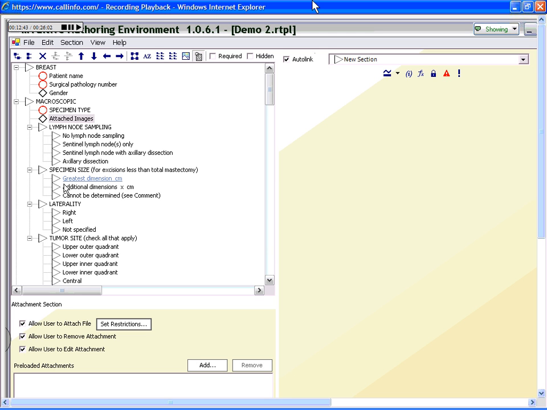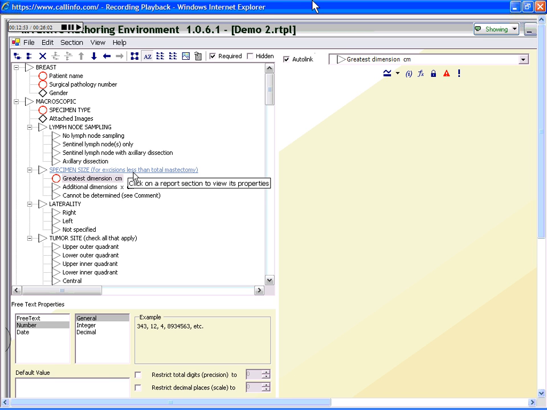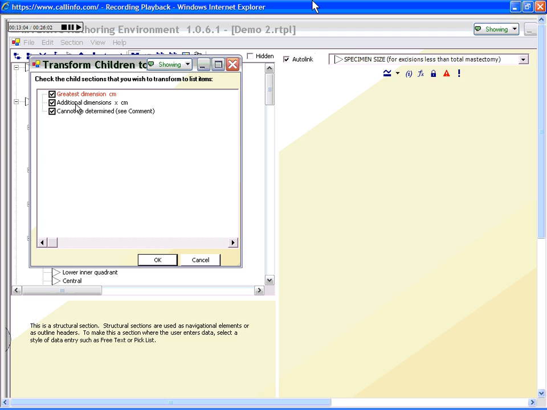Now, let's say for specimen size, greatest dimension is a number, and the user has to either enter that number or they have to say that they can't determine it. So what we want to do is create a very simple conditional branch that turns that off when they can't determine it. So I'm going to go to specimen size, and I'm going to use our transform children to a pick list wizard, and I'm going to specify not to bring 2 items into the list. I only want to bring 1 item in, the cannot be determined item. Now I have a pick list with 1 item.